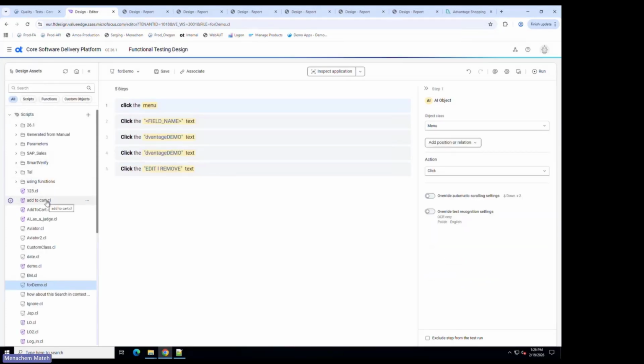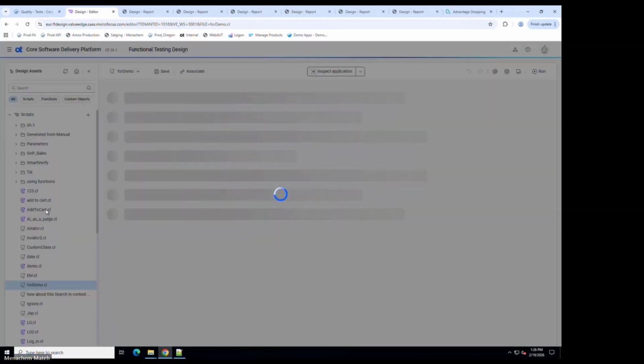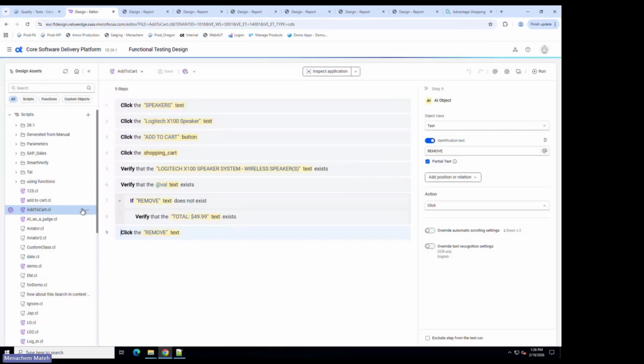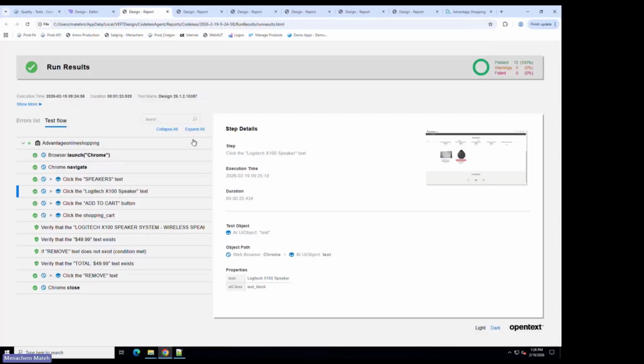Okay, so let's just see an example of another script. I don't want to save this. So this is just a small example of a script that I created. You could see here we click on a few texts, we add something to the cart, we verify that something is in the cart, and we continue on, we verify it, and we remove it. You could see over here that we verify a specific parameter exists. I'll go into parameters a little bit more. So this is just an example of that specific script.